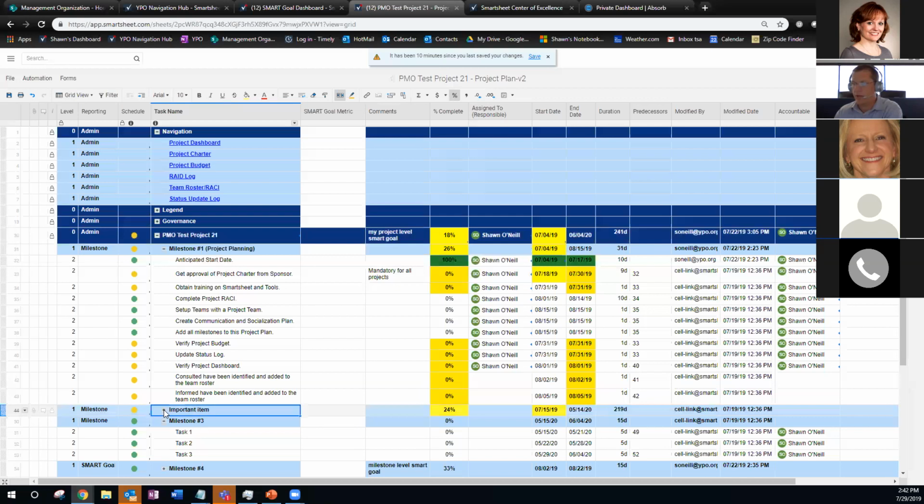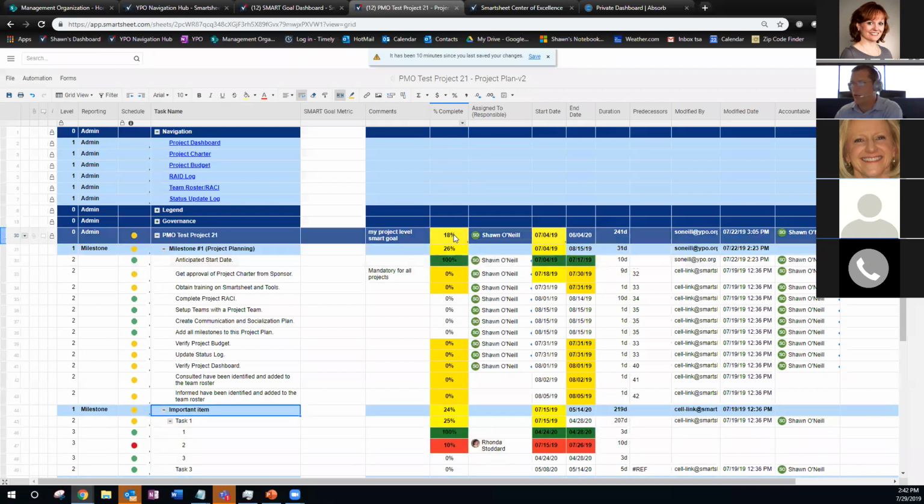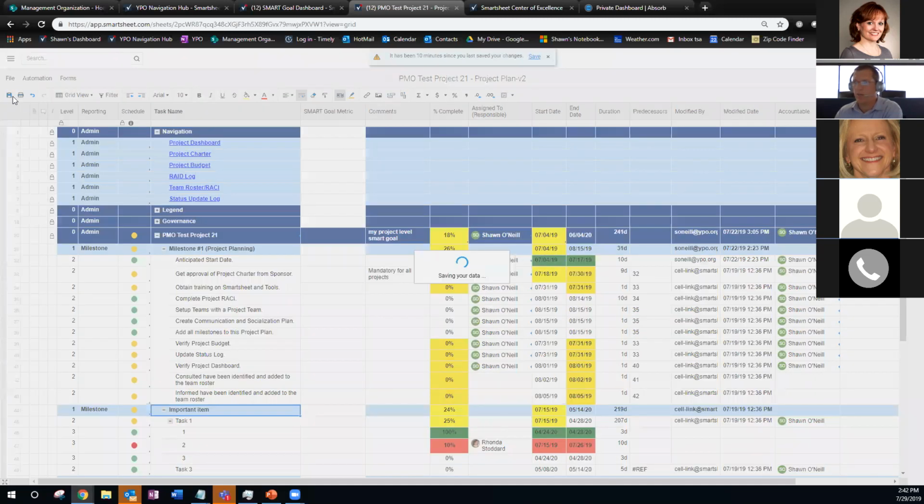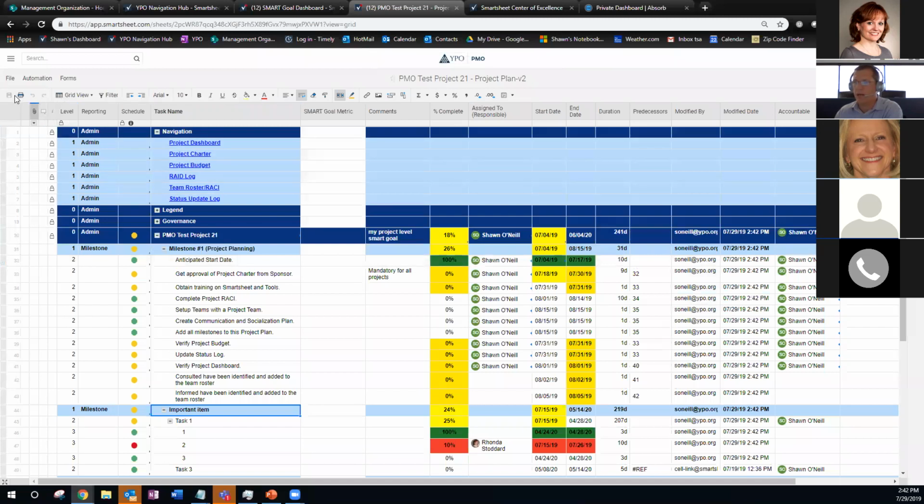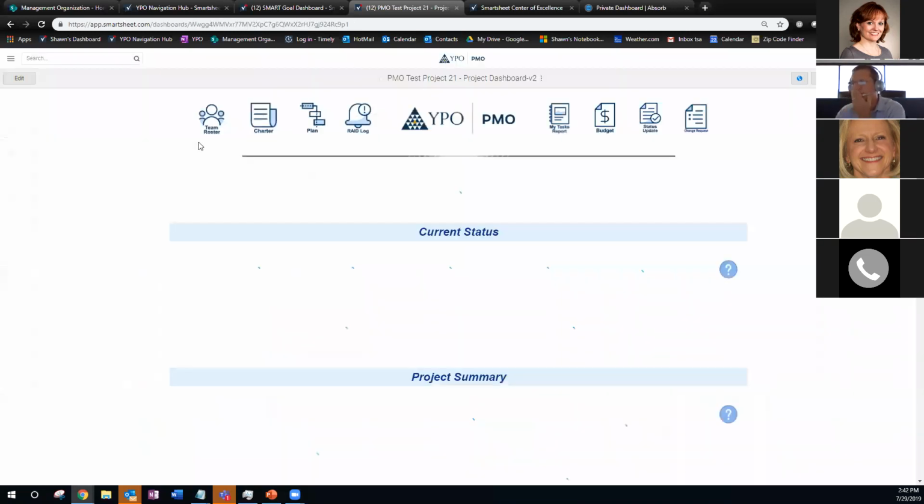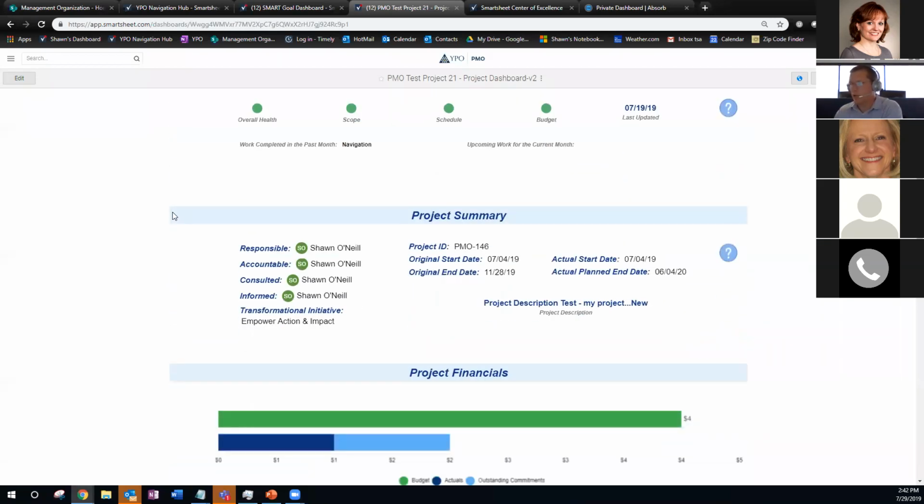And do I still have a red item? Good. Okay, I want to show you the red item too. So this 18% is going to show up on the dashboard. So let's hit the save button. You can configure your thing to automatically save, but I always hit save out of habit. So let's go to the dashboard and go down to our project plan.